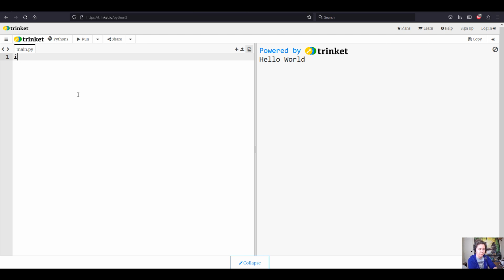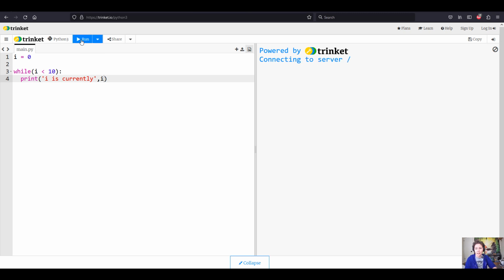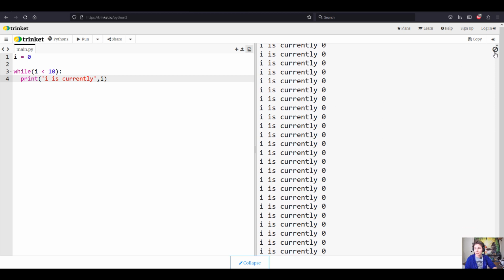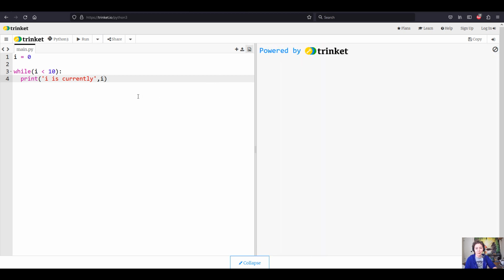So I'm going to create a variable called i equal to 0, and then I'm going to write a while loop: while i is less than 10, and then I'm going to print "i is currently" and then the value of i. Now, if I run this right now, it's going to print "i is currently 0", and it's going to print that forever. This is an infinite while loop, and we don't want that.